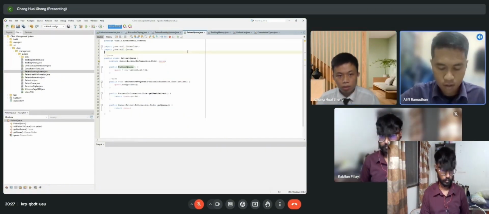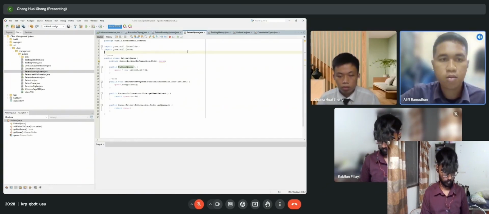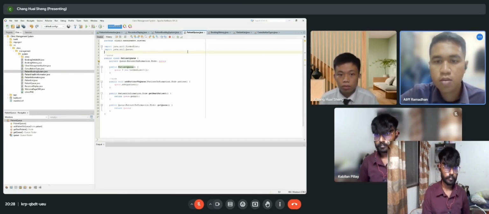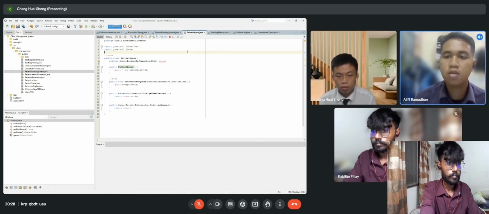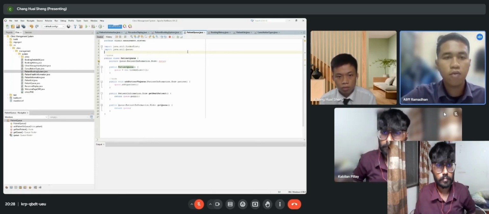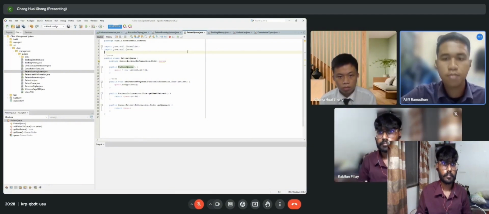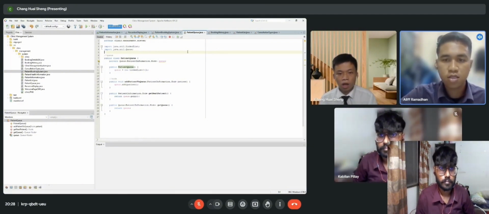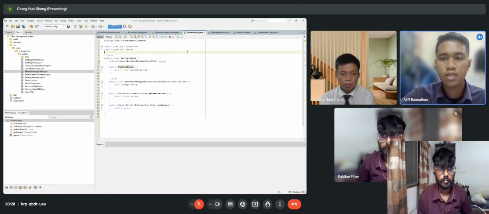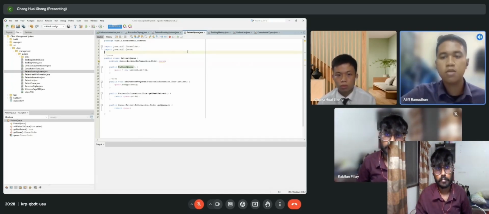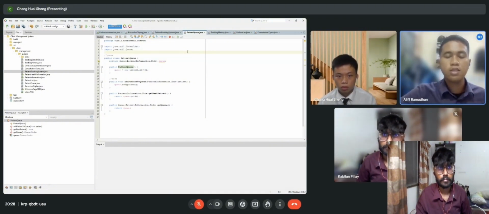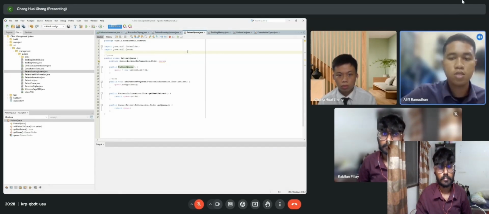Next, for the queue, we can see the patient queue class. First, the queue declaration. Q is a private variable representing a queue data structure that holds objects of type patient information. The constructor initializes Q as an instance of linked list, which is a specific implementation of the queue interface, creating an empty queue when an object of patient queue is instantiated.